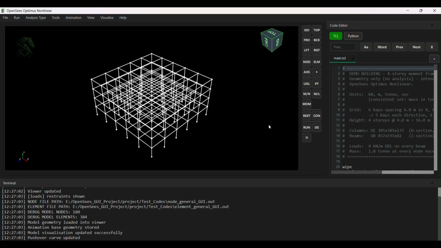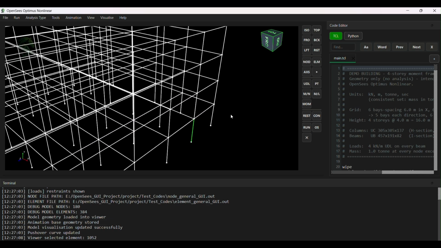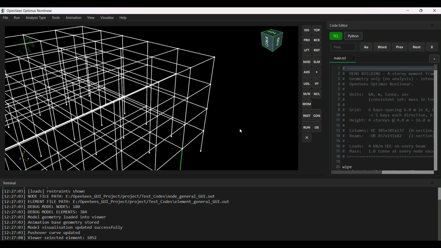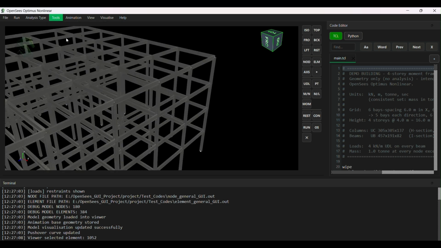The viewer occupies the center of the window and renders the currently parsed model. By default, it displays as a wireframe. Enabling tools and render member shapes switches the display to solid extruded member shapes instead.